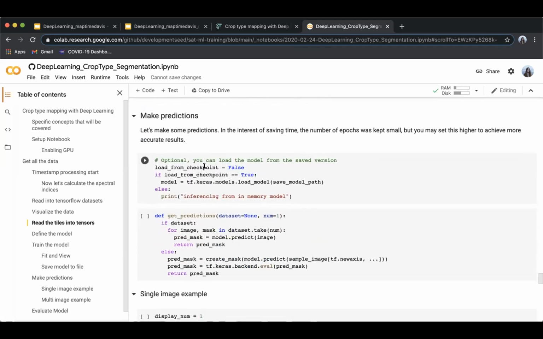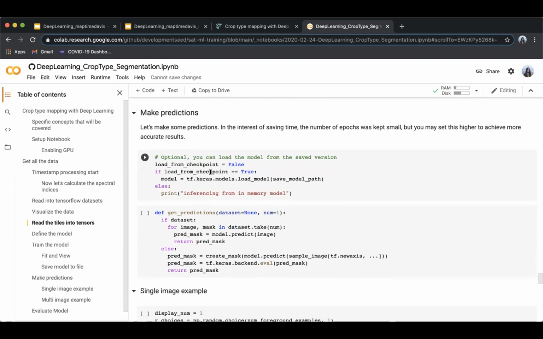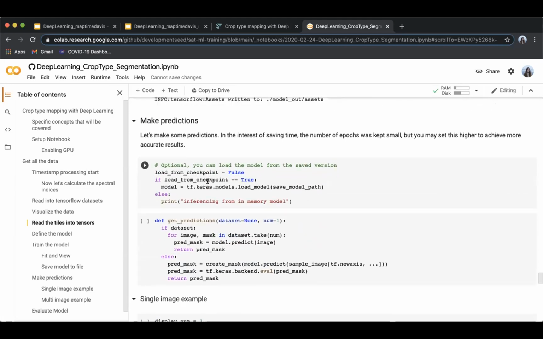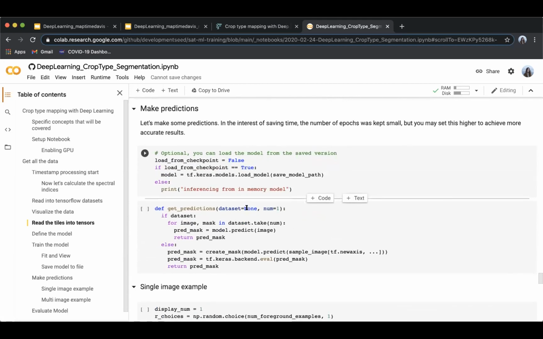You can load from a checkpoint, which is essentially like loading from one of those saved files, or you can just continue working from the model that's been trained in memory in this notebook. That's what we'll do.